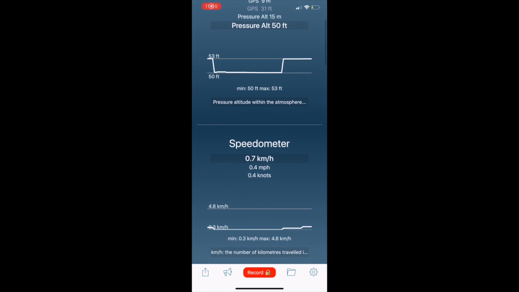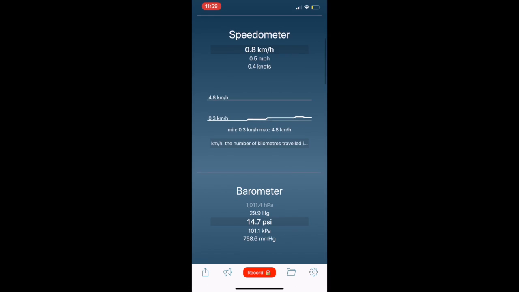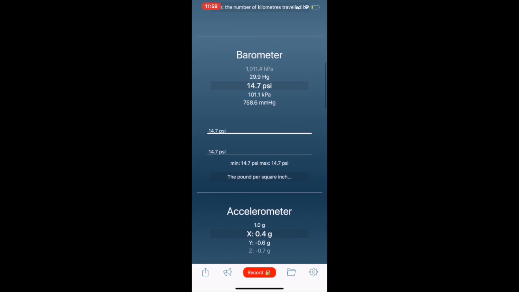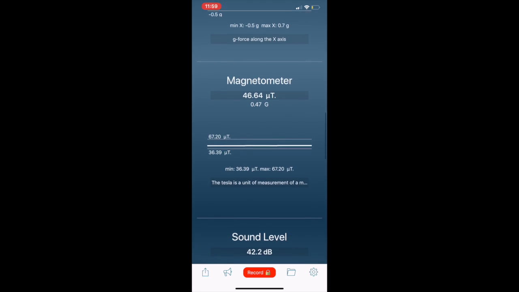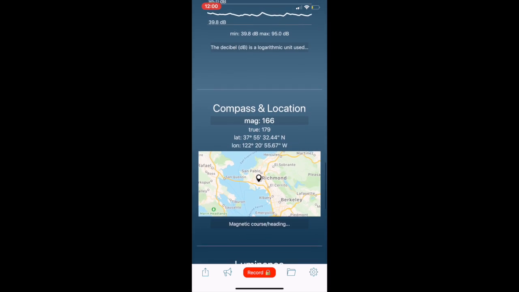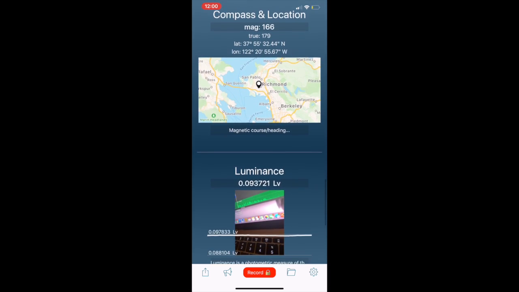Once the user opens up the app, they're immediately introduced into the measurement features. All the features are in one window. The user only needs to scroll up or down to find what they're looking for.